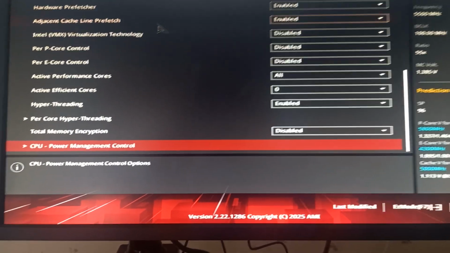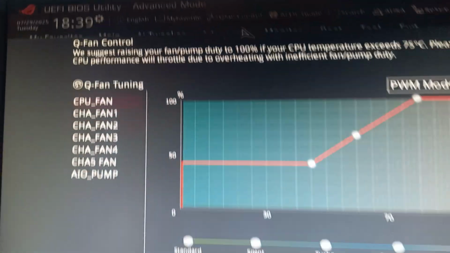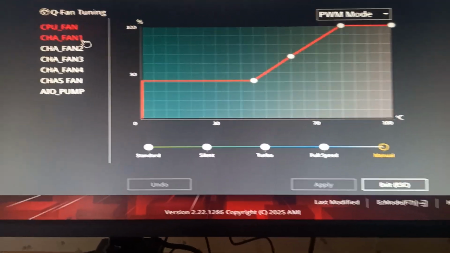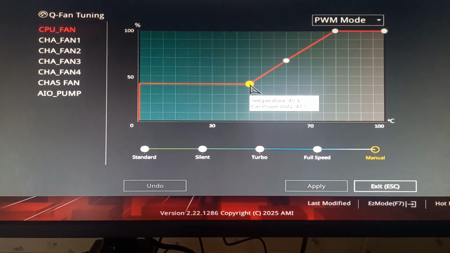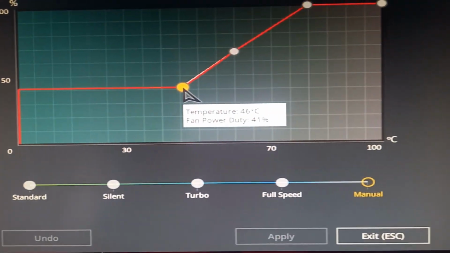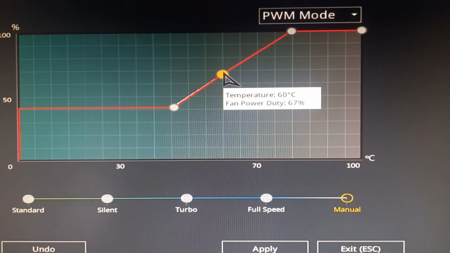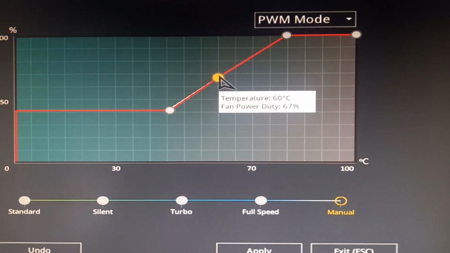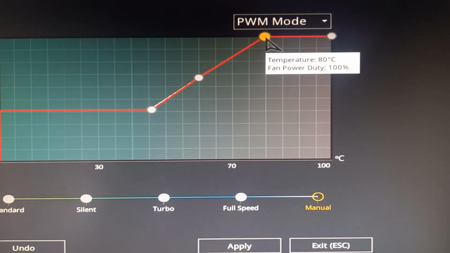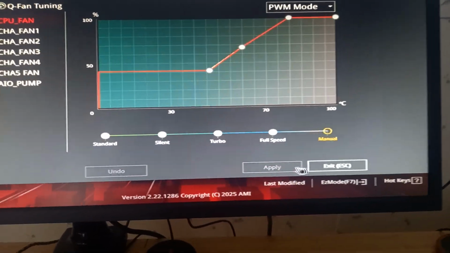After we have done that, the last step would be Q-Fan control here, and we can set our fan curves, which I have done. Personally, I set up to 45 degrees, around 40%. And I set the second point at 60 degrees, 67%. And then the last point will be 80 degrees, 100%. And that's what I do with my fans. And then I hit apply, exit.